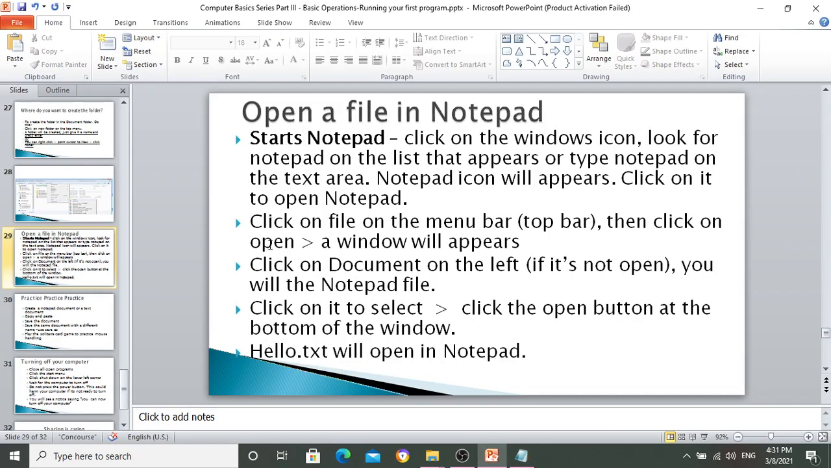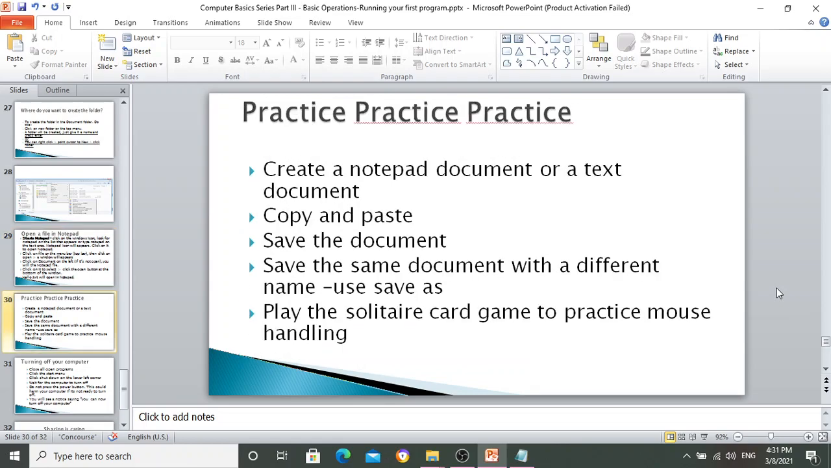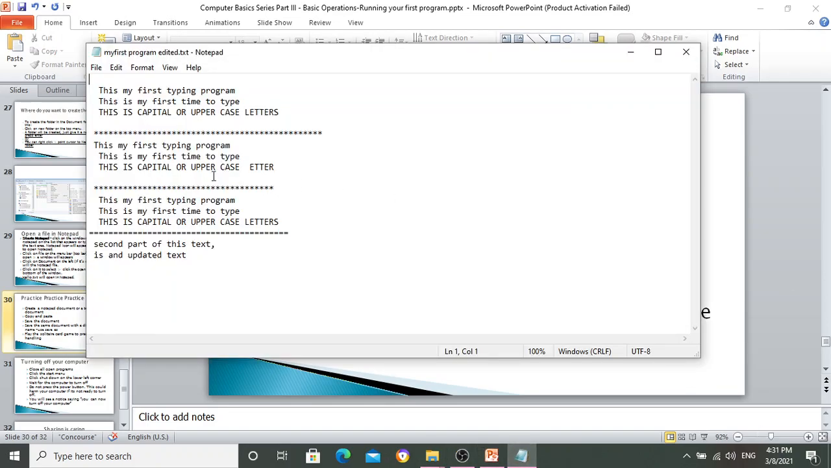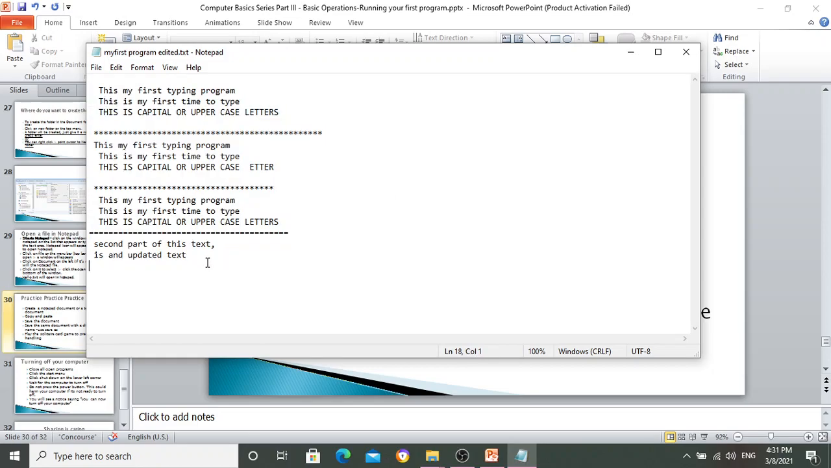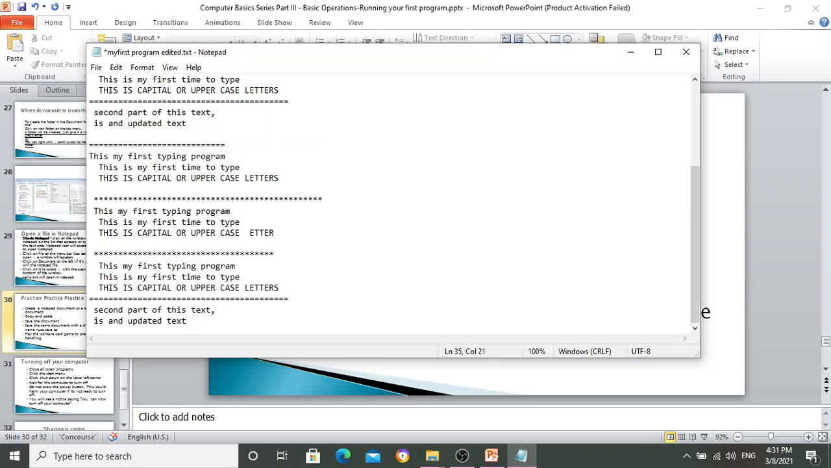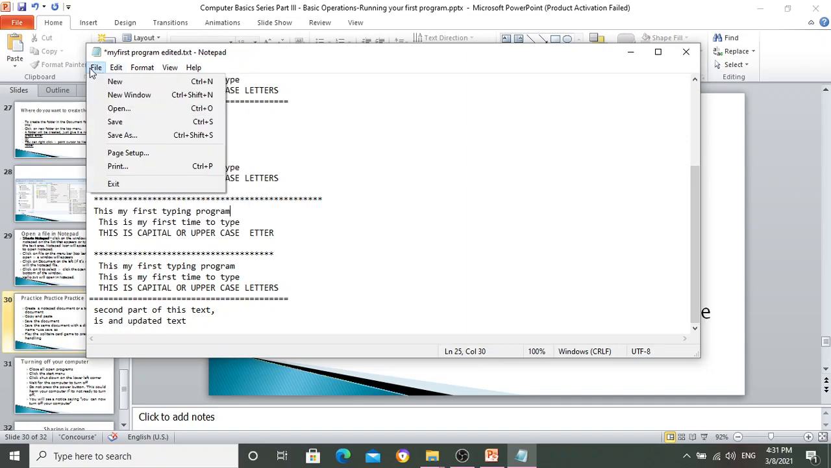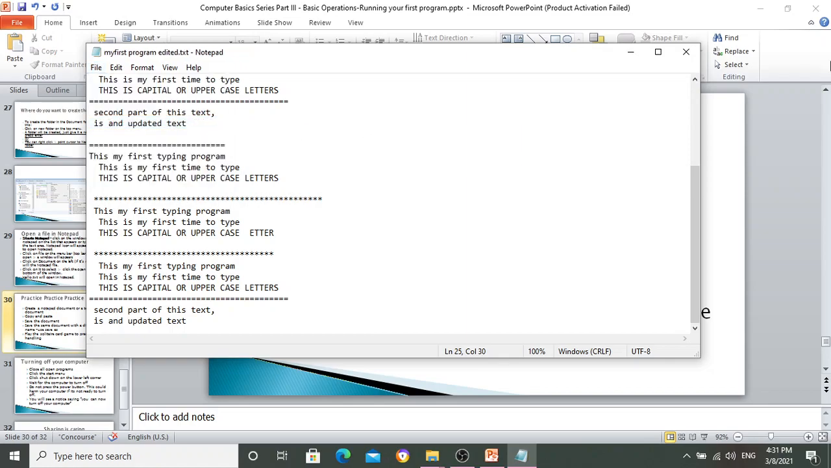Okay, open a file in Notepad. We have seen it already, so there are two ways. Now practice. Copy, save documents. We can copy a text with Control C and paste it down here. Good. This is the pasted document. Now we can save the changes, or create a new file from this one. Let's just save these changes. Now we can close it.